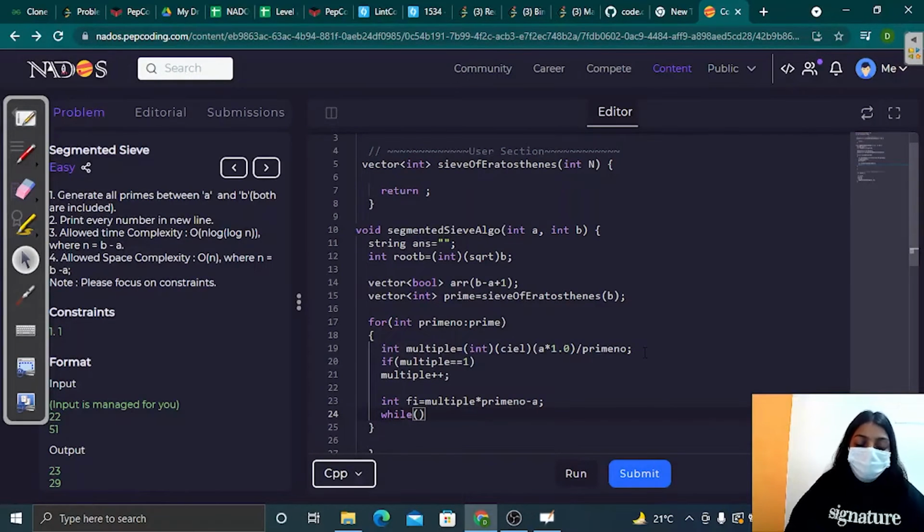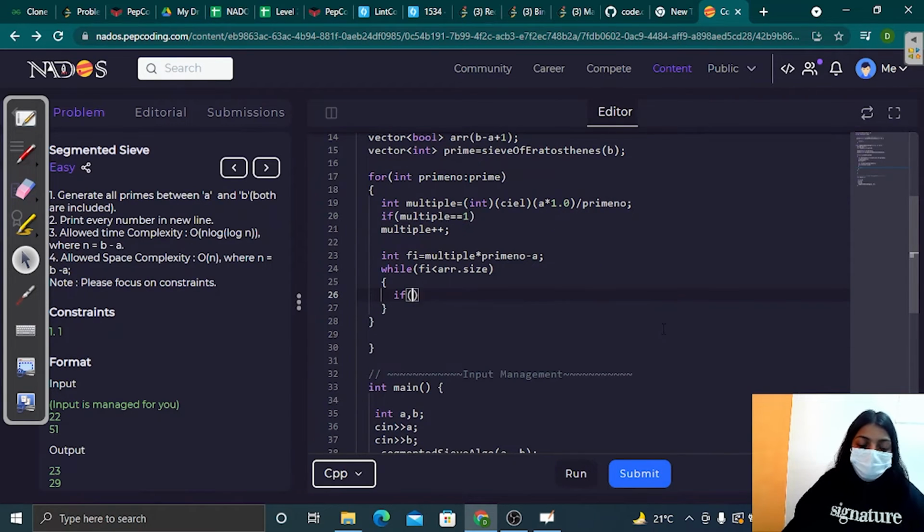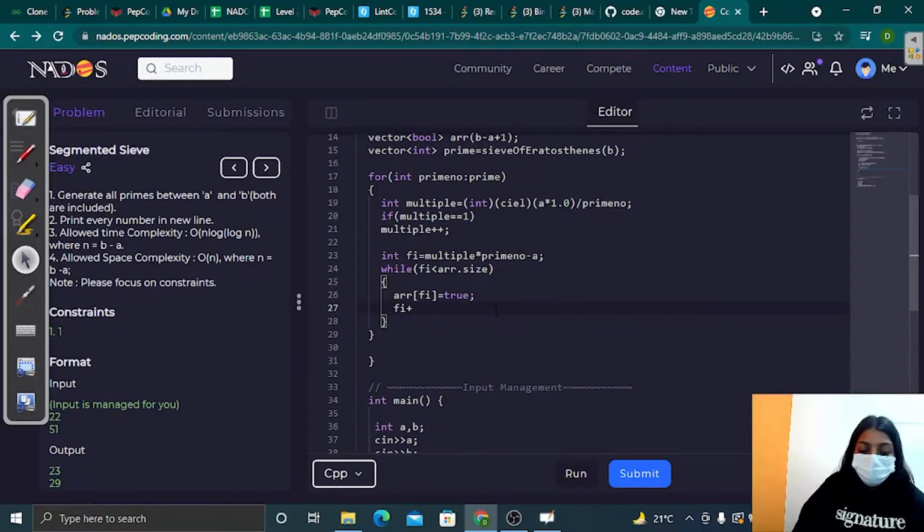Let me use a while loop here. While fi is less than arr dot size, I will check if arr of fi is equal to false. If it's false, this is my first index, so I am going to mark arr of I as true, because this is my first index, and then I am going to increase my first index to equal to prime number, right? I have marked all its multiples to be true, right?